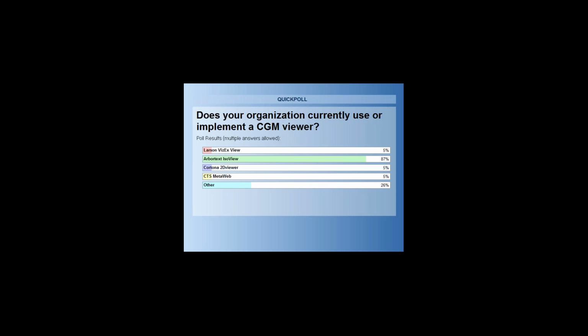The CGM format first appeared in the late 80s and is a format that's widely supported by many graphics applications and editors. Most CAD systems support it. And later, a WebCGM profile was developed by the W3C.